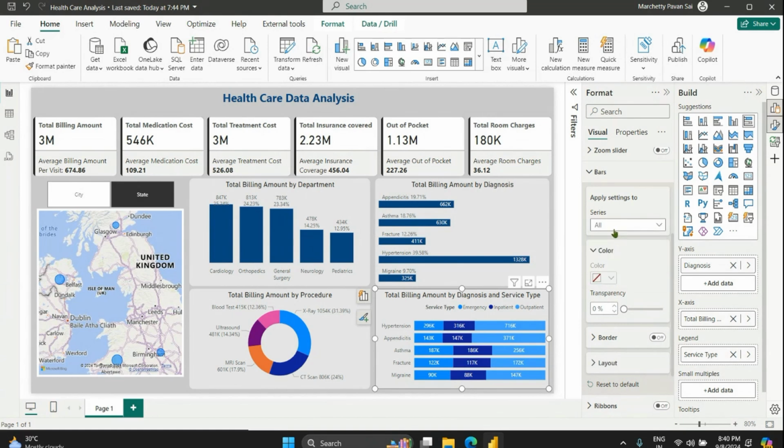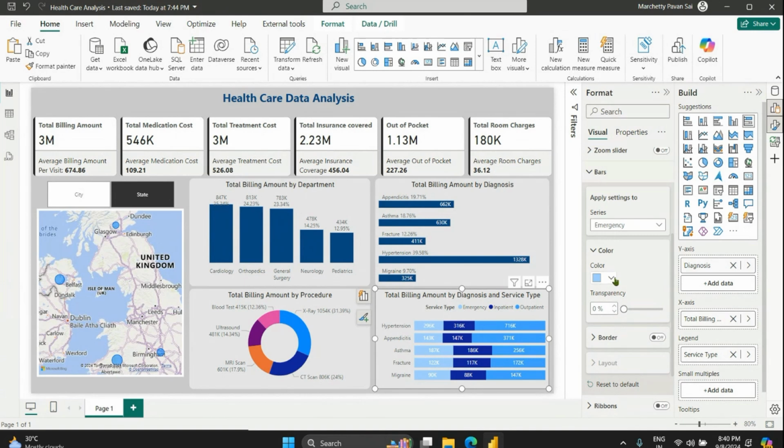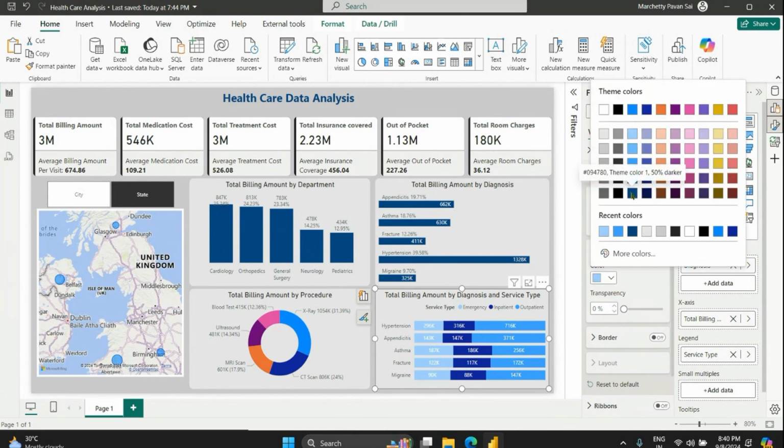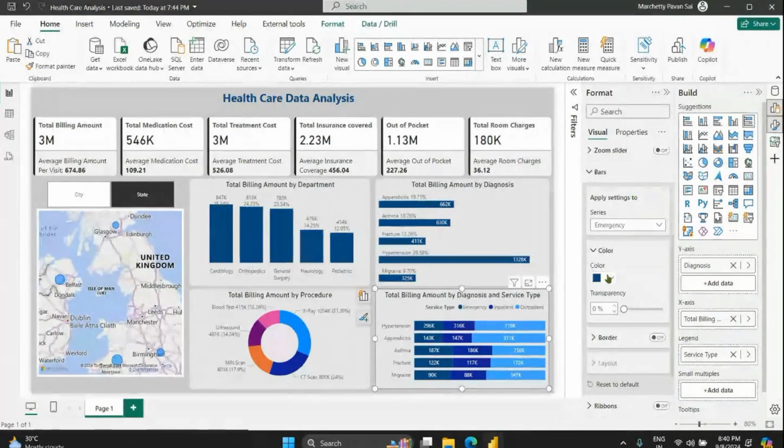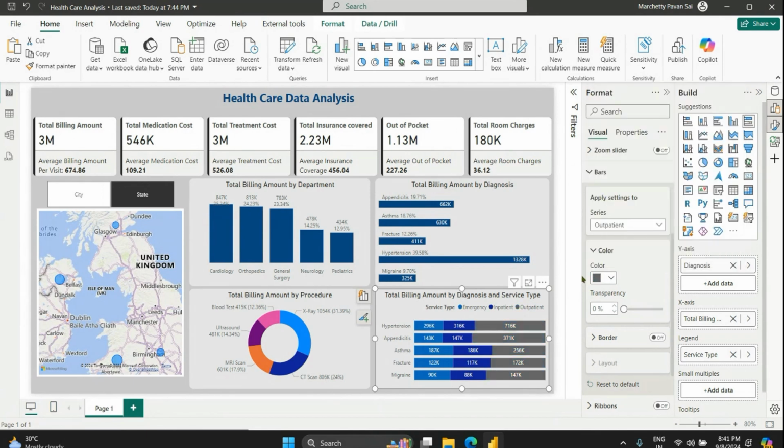I'll select this particular emergency, change it into a little lighter. Lighter one will not work, right? Okay, maybe this is a little better than that, right? Or else what we can do is for emergency, we'll keep that a little better one. For outpatient, we'll keep that a little grayer one, right? Right, maybe a little better.